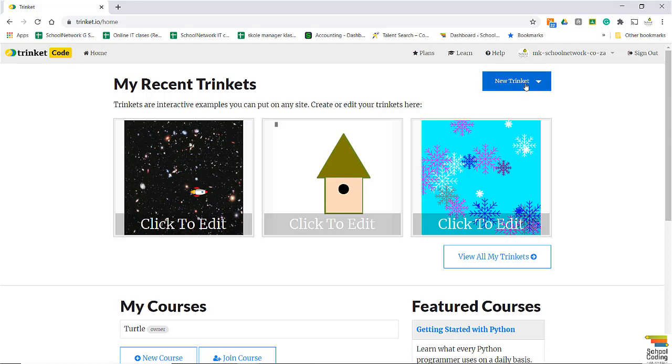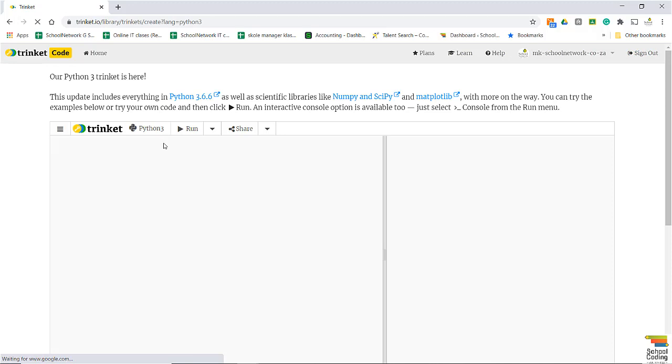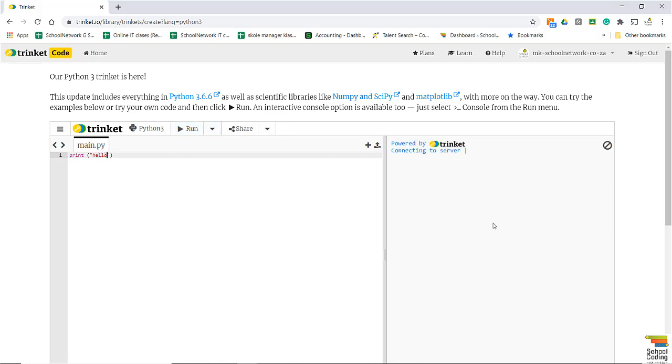If I want to create a new trinket, I can select Python 3, and this is Python 3, the same one that we use offline on the computers, and this trinket version you can use online. And then also you can compile your script. For example, this will print hello, and if I run it, it runs the script on this right hand side, and here I can see my output hello.